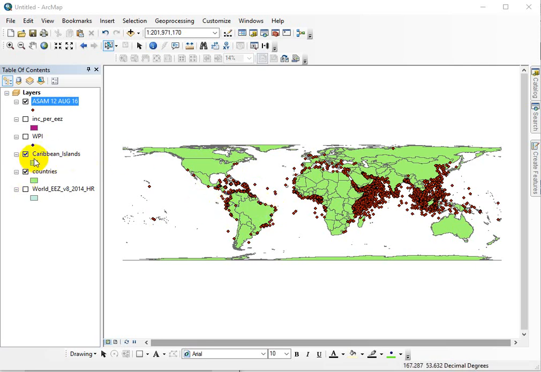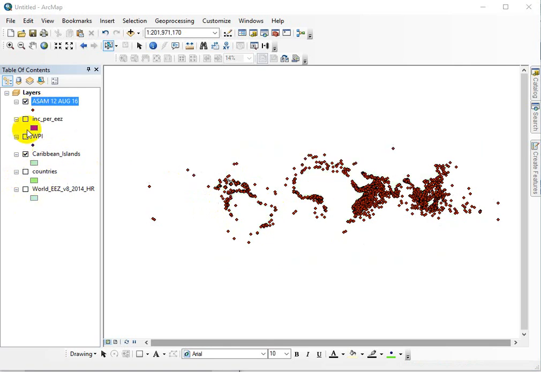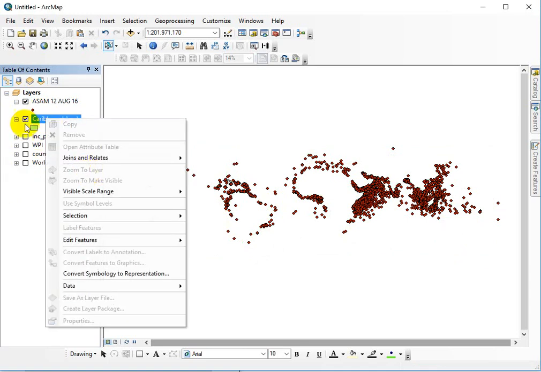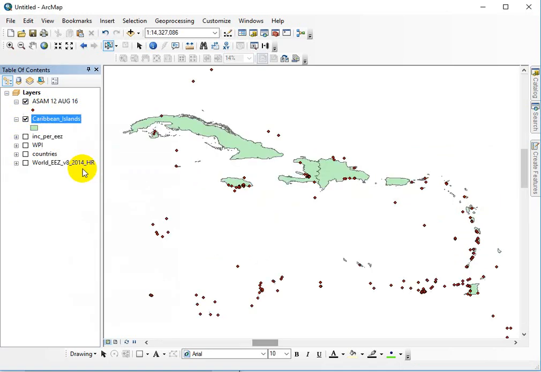So the first thing we want to do is focus in on the Caribbean islands. We're going to turn off the countries layer and simplify this a little bit. We don't need any of this stuff right now. Let's zoom to this layer so we can see what we're doing. Okay, so here are the islands of the Caribbean, and we've got our anti-shipping incidents still.